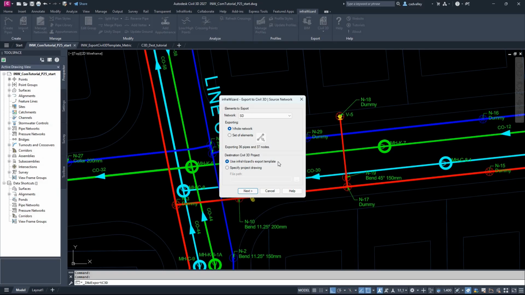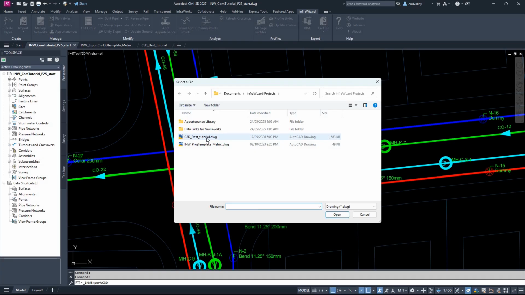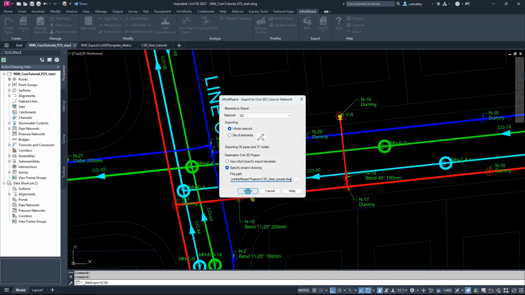I have two options here. One is to use infraWizard's export template, which is particularly useful when exporting a pressure pipe network. You'll see why in a moment. The other option is to select an existing Civil 3D project, and that's the option I'm going to use now. I will specify the project file, then click Next.